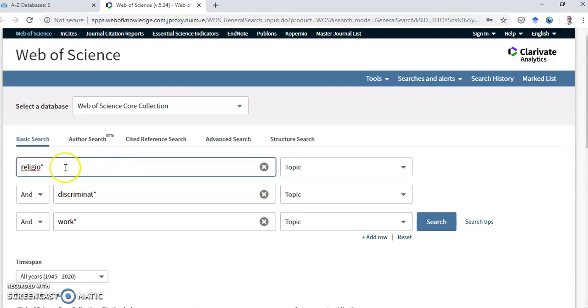So let's say we're doing a search on religious discrimination in the workplace. We put in the terms that we're using, religio* to cover religious, religion, other variations of it, using the wildcard there to look at all variations of it. And then we click on discriminat* for discriminatory, discrimination, other versions of it, and work* for working, workplace, and that. So we're searching topic, and we're searching topic because it searches words in title, in abstract, in subject line. It's a pretty broad overview search.